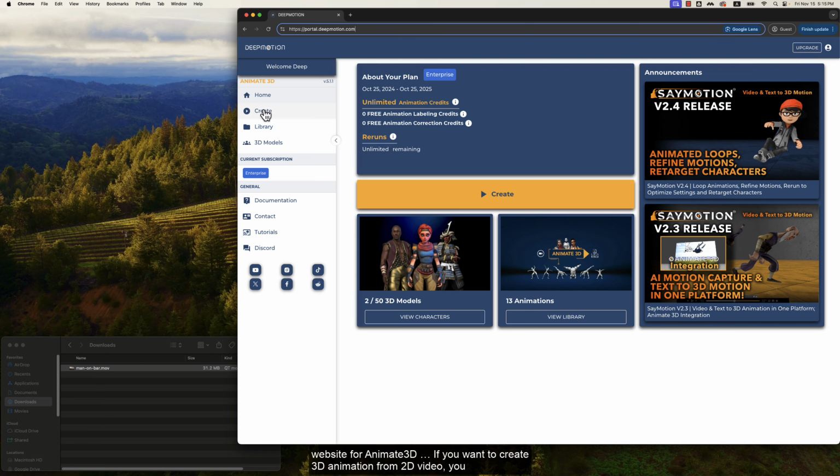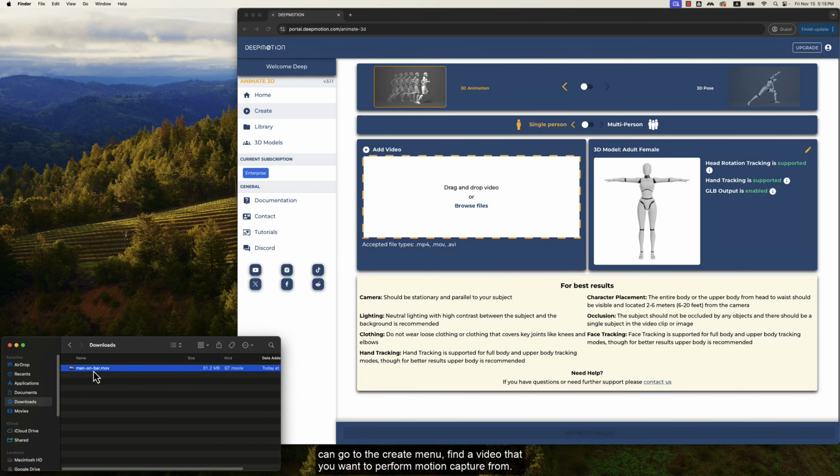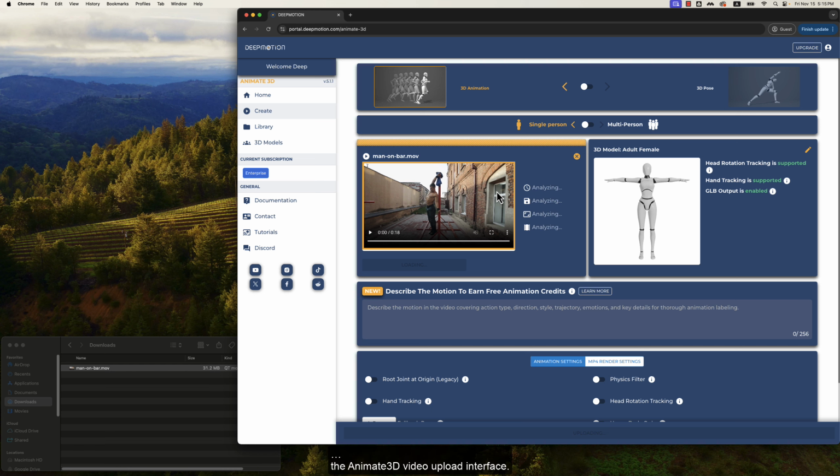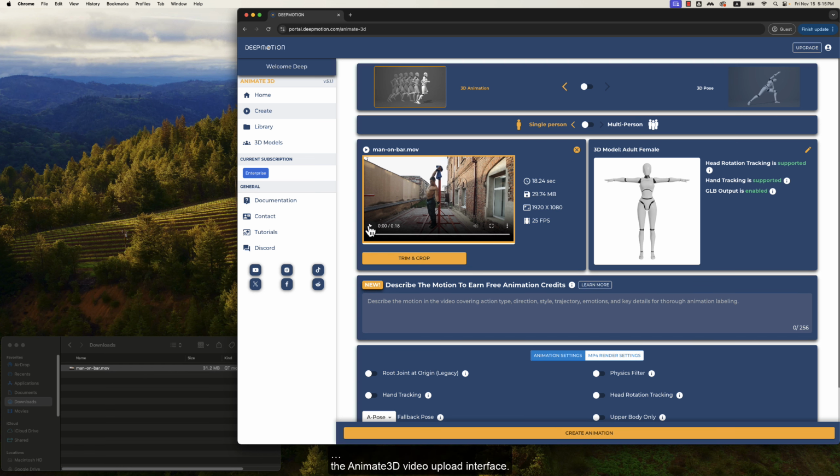If you want to create 3D animation from 2D video, you can go to the Create menu, find a video that you want to perform motion capture from. Drag and drop the video right into the Animate3D video upload interface. Let's check whether the video looks good. Okay, that's great. Now, let's start to perform AI motion capture from the video.